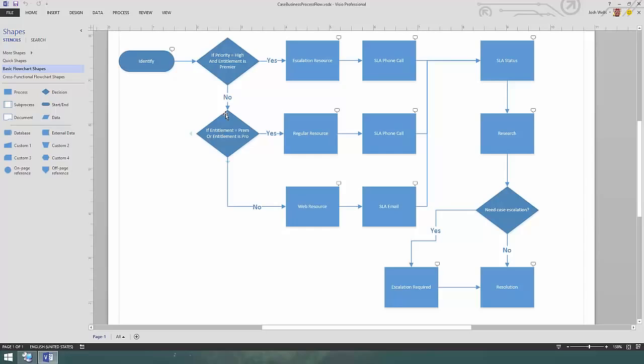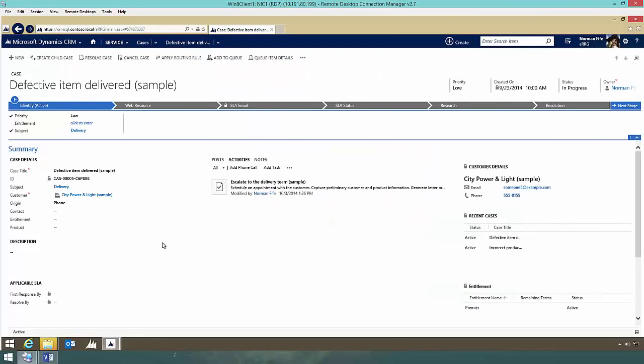So let's modify the case so it meets this condition of if the priority is equal to high and entitlement is premier. I'm back in CRM, and now I'll modify this. So if the entitlement was premier and the priority is high, once I select that to Premier, you can see that it changed this from a web resource to a regular resource. And now if I change this to high, it changed it to an escalation resource and then also changed that to an SLA phone call.